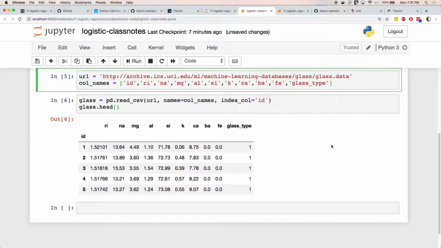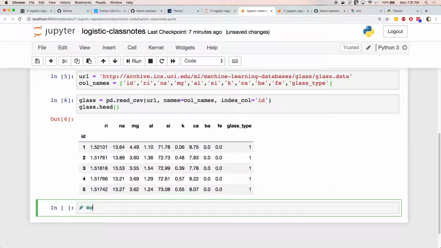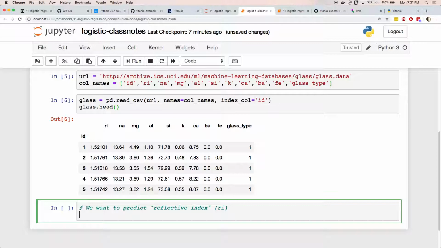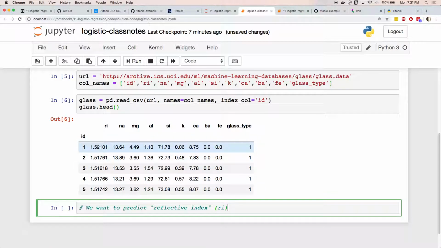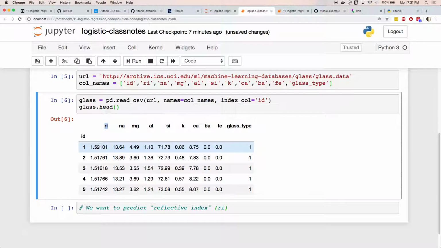Oh no, RI is the predictor, that's right. We want to predict reflective index, RI. So if you look at RI, this is clearly a linear problem. This data set is designed for both linear and classification. For a linear problem, your reflective index is a continuous variable. For classification, you look at glass type.